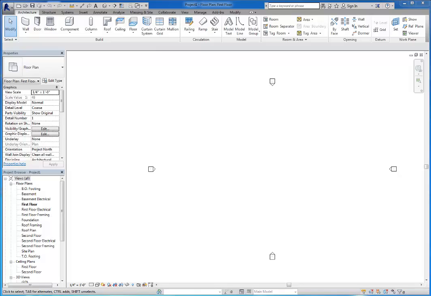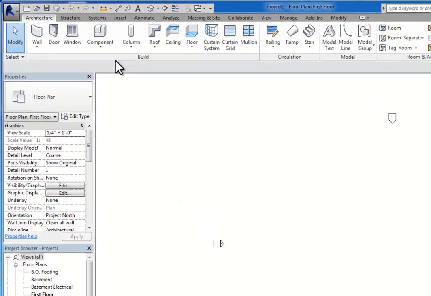In this lesson, we're going to take a look at the wall tool in Autodesk Revit and all of the features and options that go along with it. So first of all, I've got a blank project here and I want to begin by creating a floor plan. I'm going to start by using my wall tool.